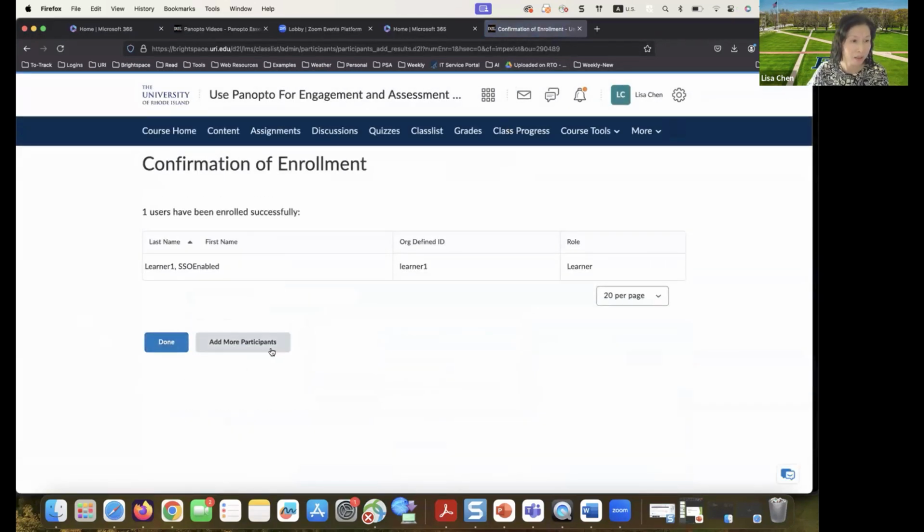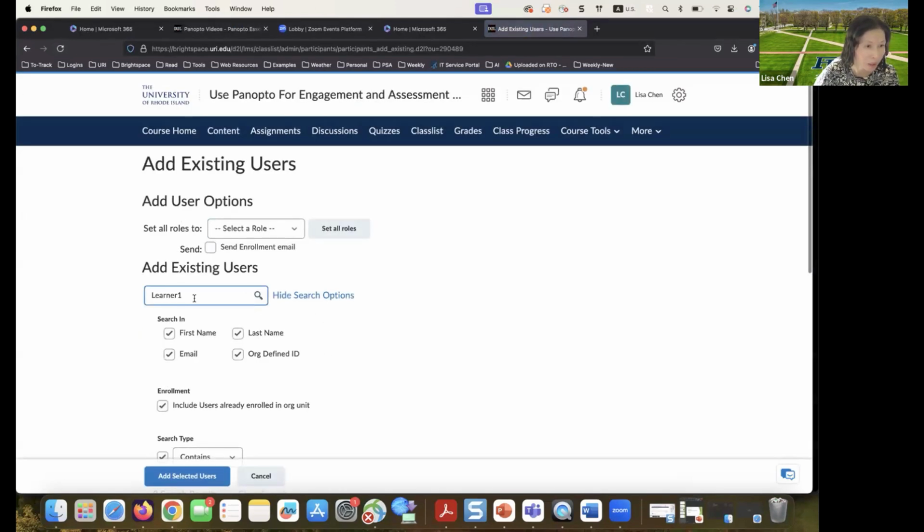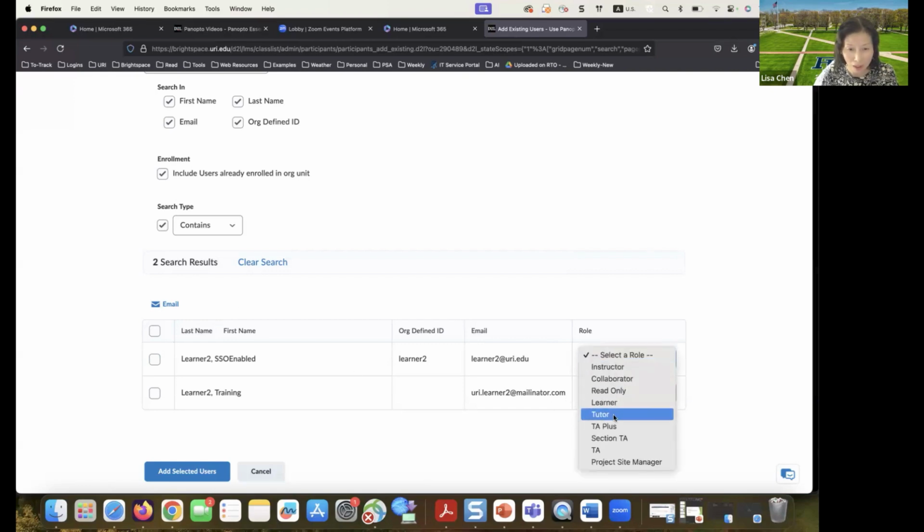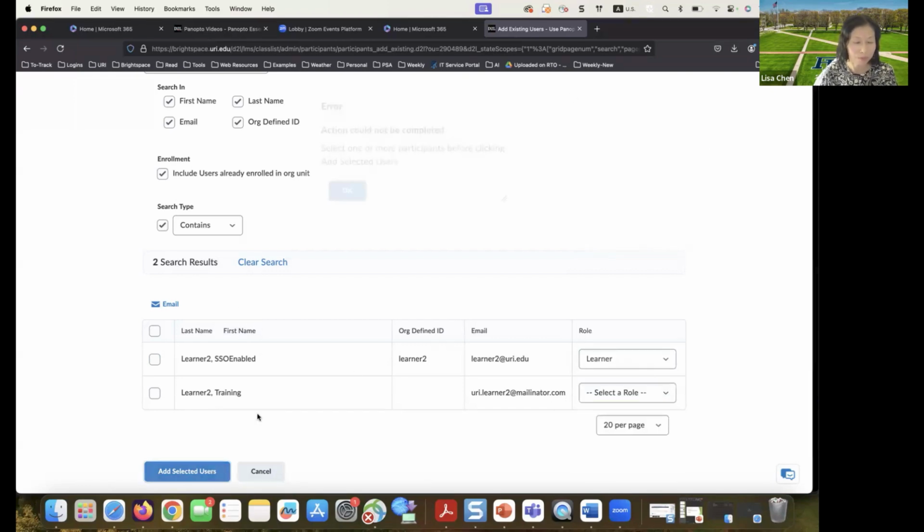I'm going to add more participants, add another one. Let's do learner two. I think I have another account for testing. Click on that. Learner two, let's do this one as another learner. Now I have a new course shell with me being the project site owner, which is equivalent to the instructor role if it's an official course shell. Let's click on add.